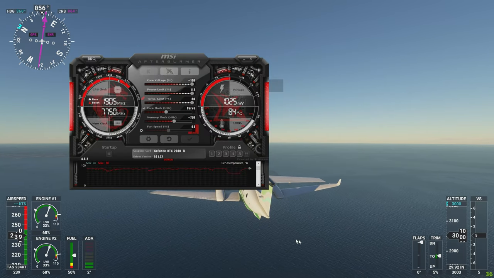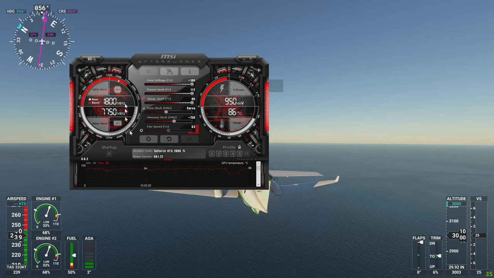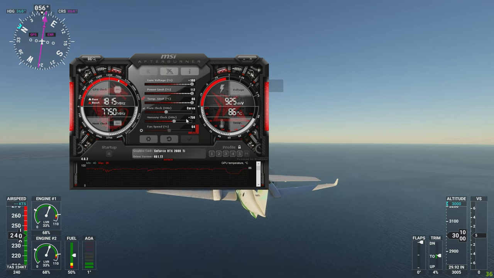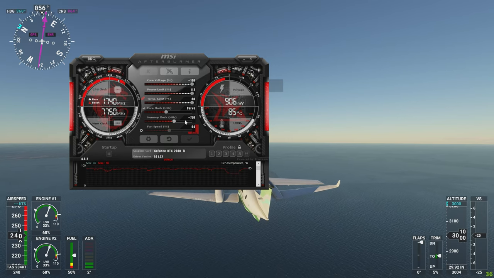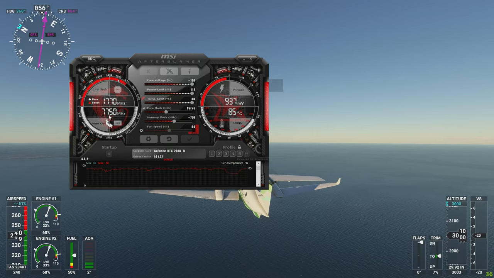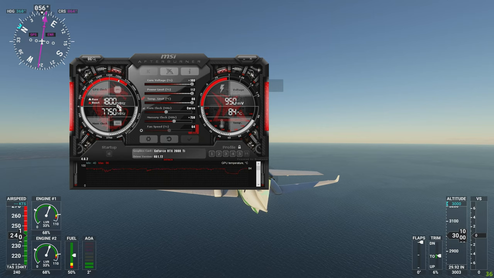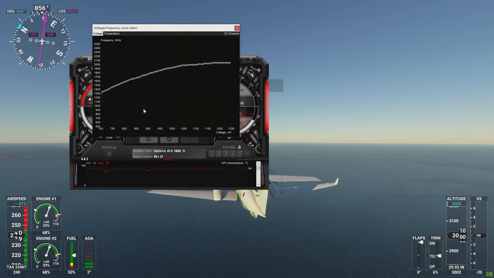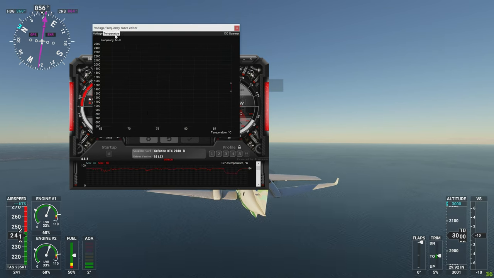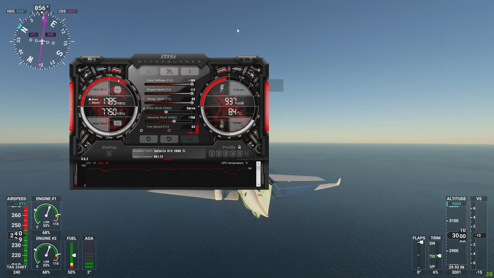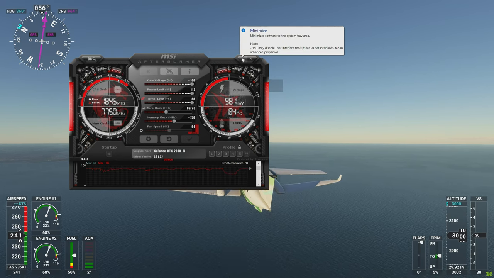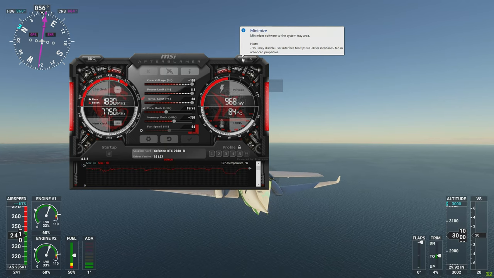There it is. Okay. So I've got my card pushing much higher on memory clock speed, and the core rate is up like plus 180. Can't really tell anything from here. Maybe the 4 frames a second was it busy downloading content.